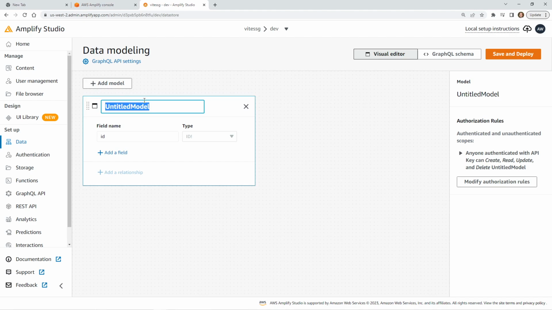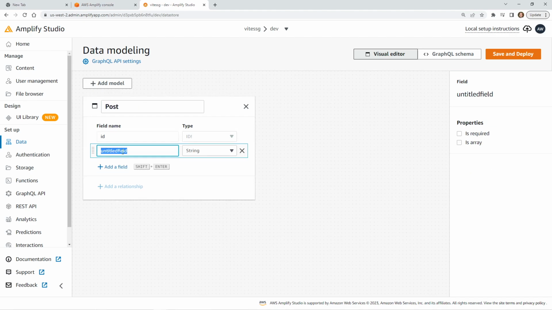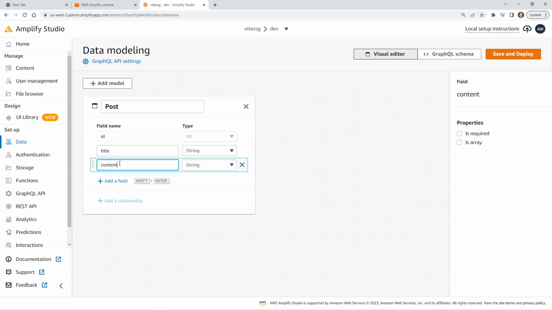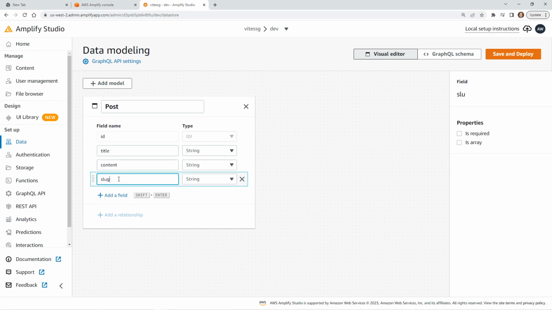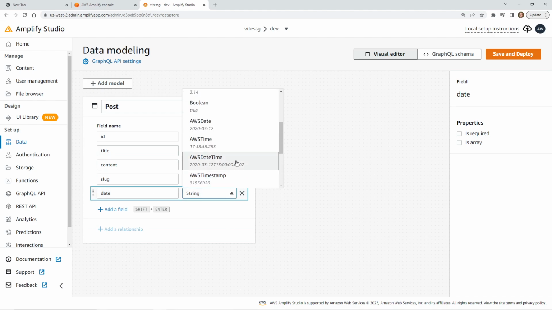We will create a new post model, which will be an individual post that will show up for each statically generated page. For our fields, we'll have an ID, which is automatically added to each new model. We'll also add a title. We'll add content, which will be where we put all the content for each blog post that we're creating. We'll add a slug. A slug will be the name of the path of our blog post that each static page will be generated with. And finally, we'll add a date.